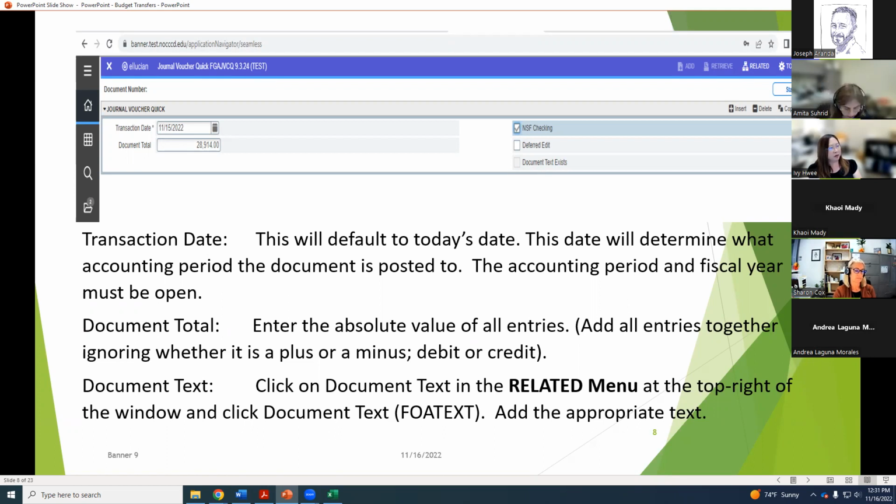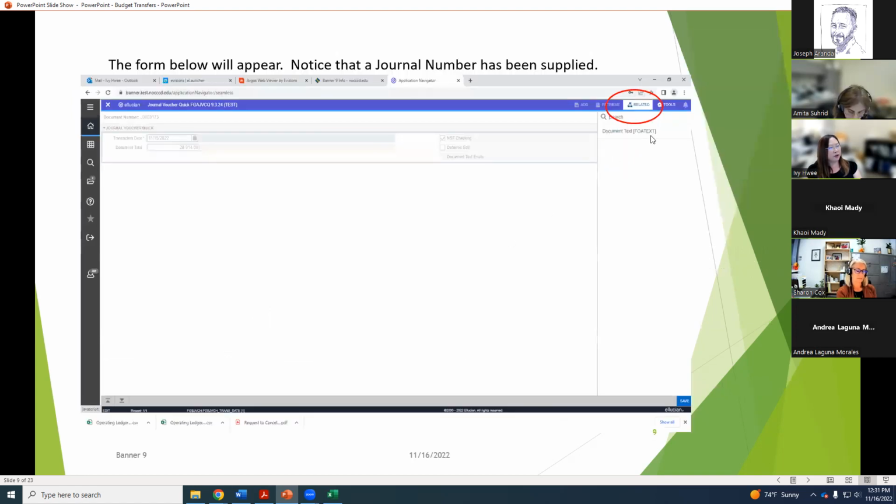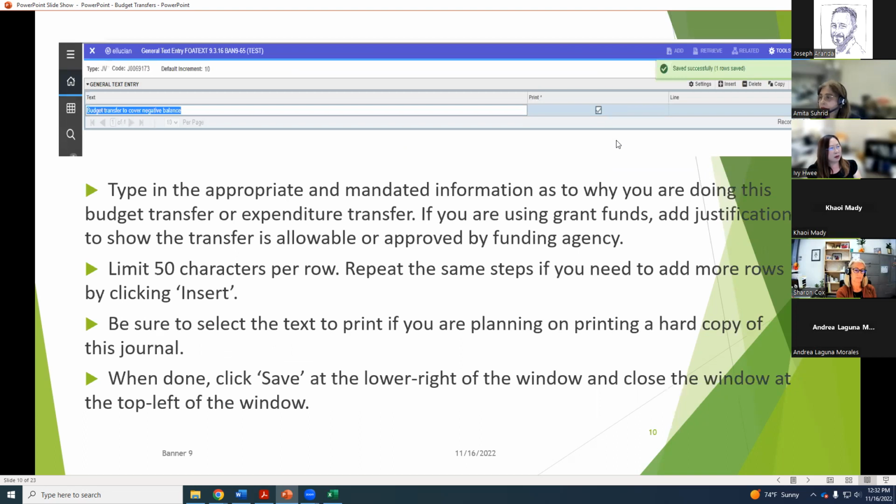If this transfer has been approved by the grant funding agency, something like that, then you can click here, and then they will show you. Okay, then you can go to next. They will show you here on the related menu. You can pull that down and see there's a document text.